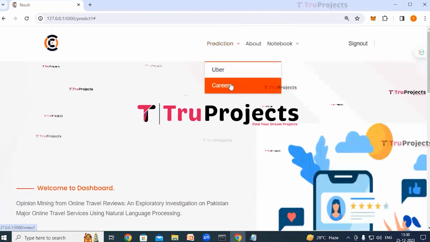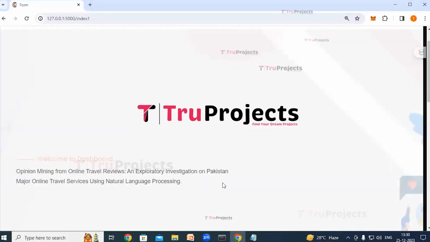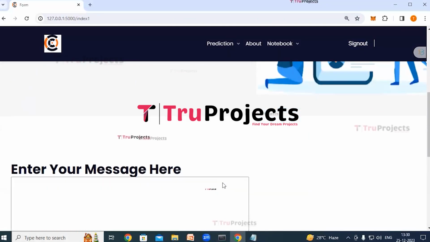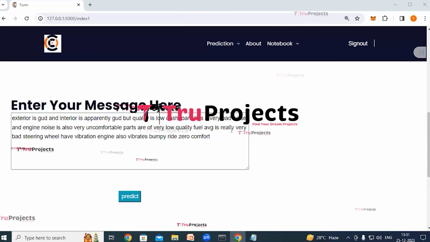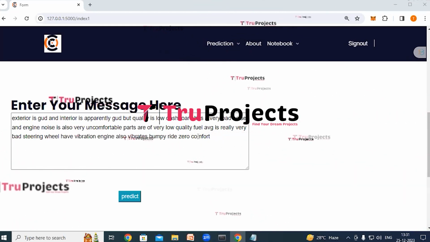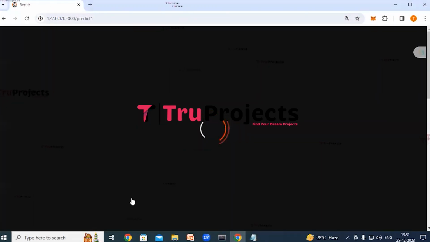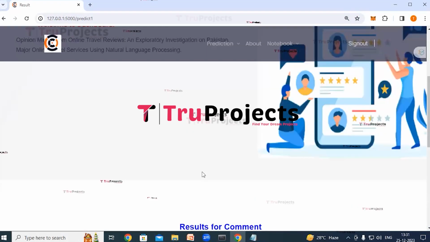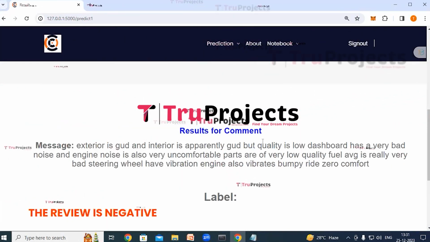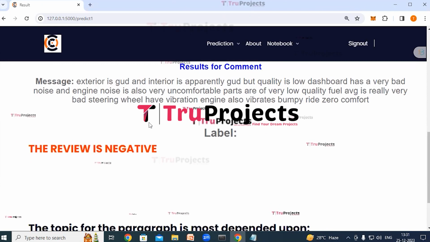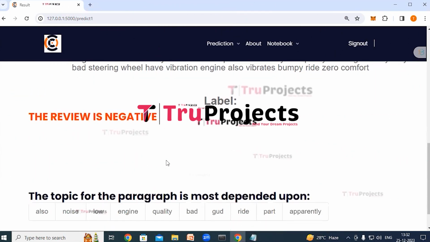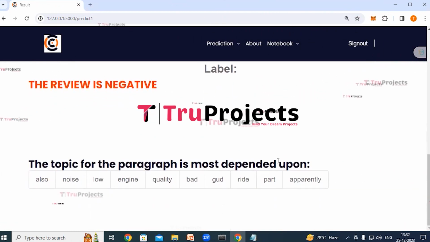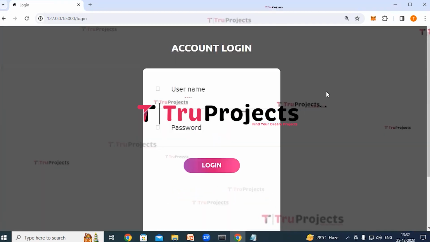Click on the prediction link, click on the Karim link. We'll try with another message. I have entered this message. Now click on the predict button. This is the given message, and here we can see the classification, that is negative. So similarly, we can give any message and get the classifications of the sentiments. Now click on sign out.